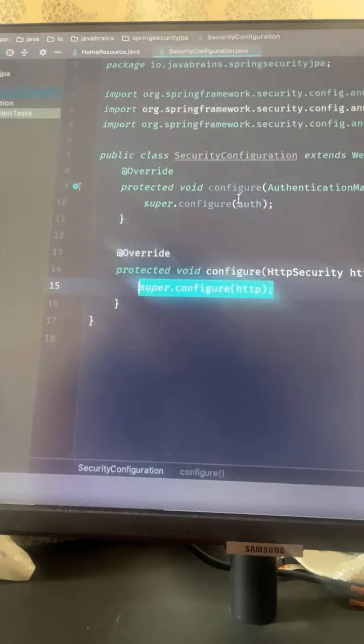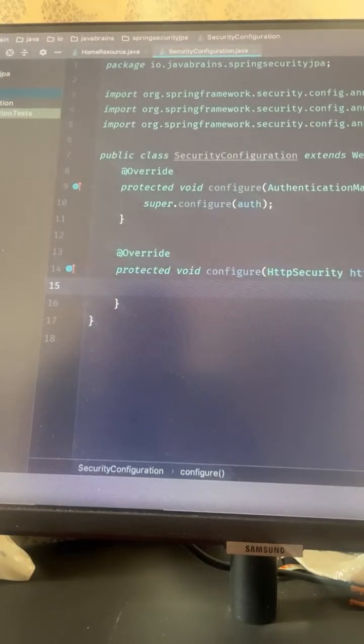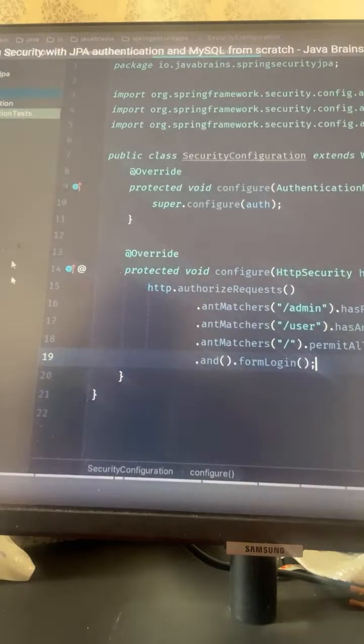Authorization is by using another configure override, and this time I'm using the configure which takes in HttpSecurity. And here I'm going to paste this block of code which sets up the authorization for different APIs. We have three.